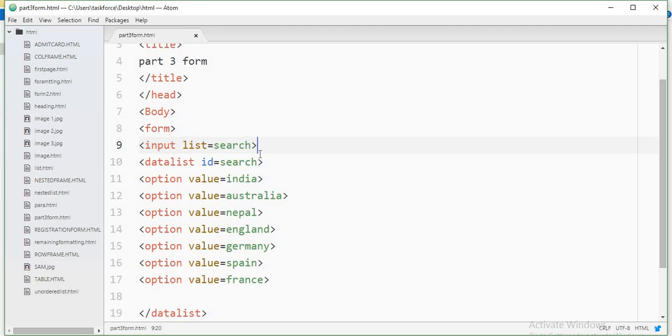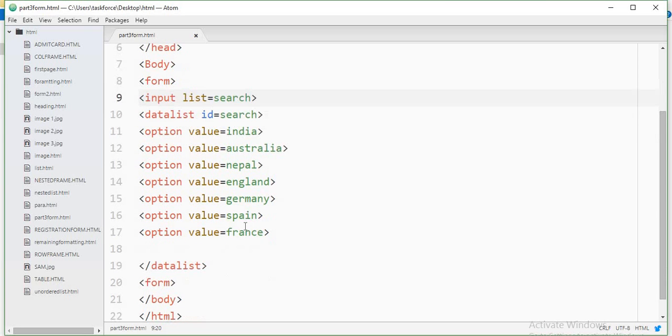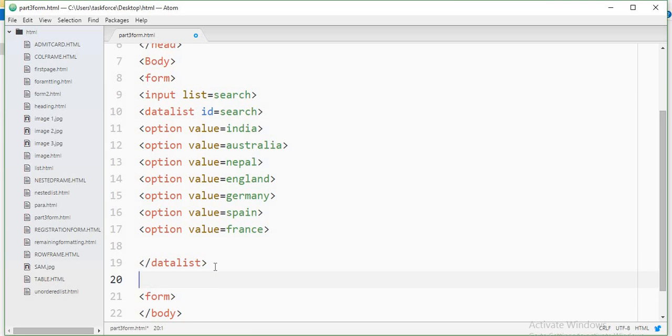And our second one is progress, and then we have meter. So we are going to use these elements. I'm going to use them within the form, but you can use them without the form, this is your choice. I'm going to use meter here.